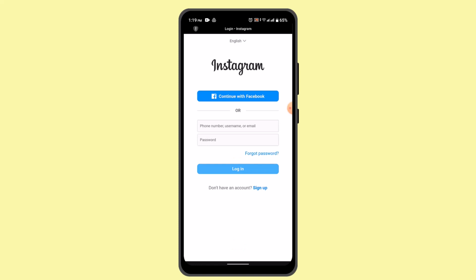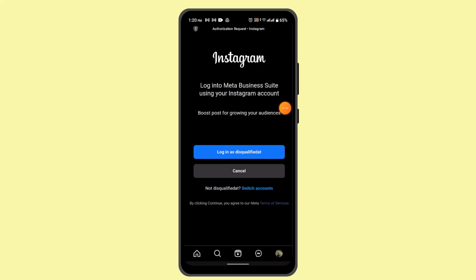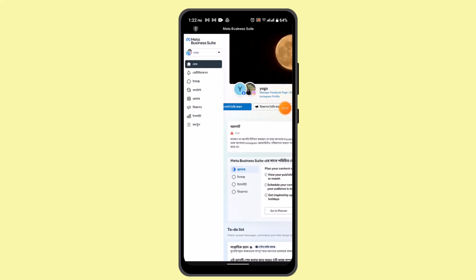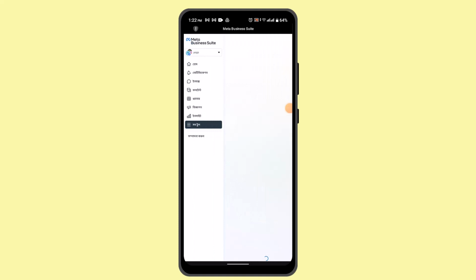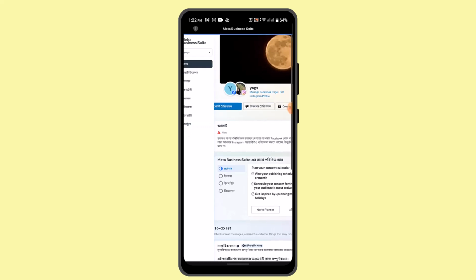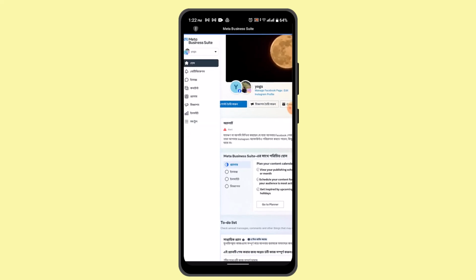When you've done that, enter your credentials, and when you're logged into your account, it's going to take you to a page that looks something like this. Here on the left sidebar, you need to tap on the tab bar icon. When you do that, it's going to take you to this page, and here click on the gear icon. As you click on the gear icon, it's going to take you to this page, which is going to look something like this.